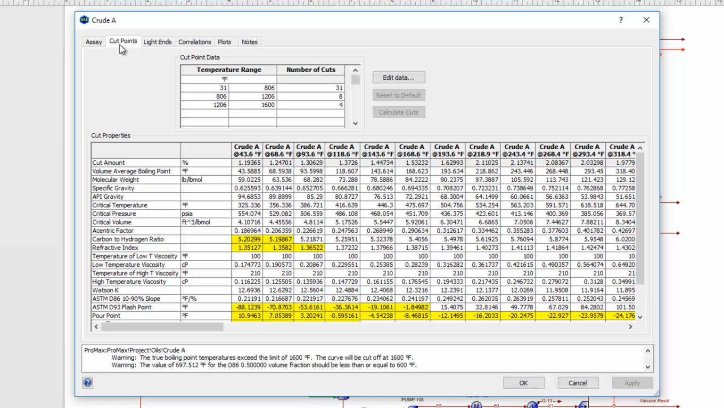If I go to my cut points tab, this is where each of those cut points is generated. You'll see here the number of cut points that is set up for us, and the defaults are usually fine, but you can edit the number of cuts that you'd like to see. Then this tells us what percentage of our curve oil is each cut, and what its properties are. So our cuts are found here.